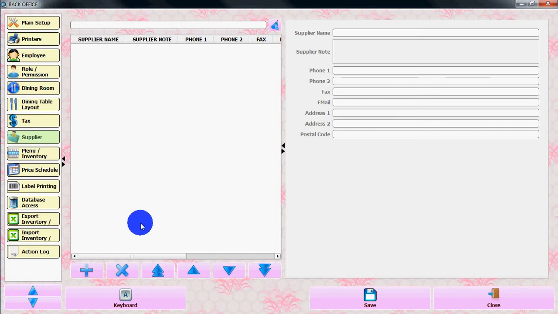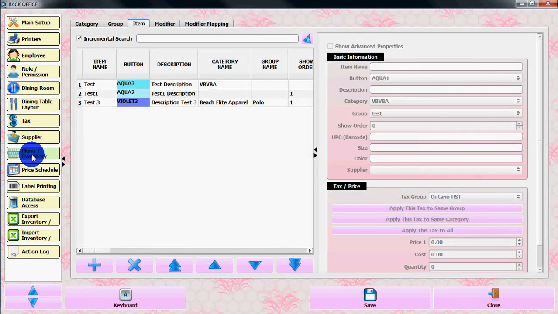In supplier, you can add a supplier here, change their name, and put their information in this section. In menu and inventory, in this section you can create your inventory. You can create your inventory group, item category, item modifier, and item mapping.